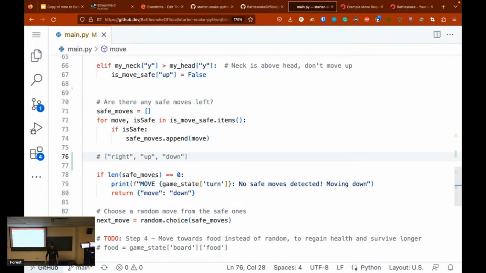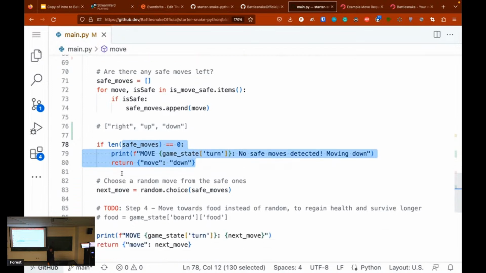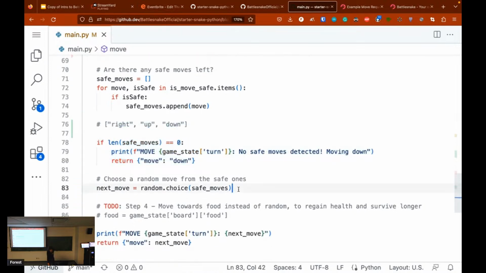And then right here, if there are no safe moves, as we described, then we don't have something to pick, so we're going to print out that there are no safe moves, moving down, and then you'll die. So it is what it is, but this is a helpful case so that your server doesn't crash. Otherwise, if we do have something we can move to, it's just going to choose a random one of them in this case. That's not necessarily ideal though, because later we might have some ideas on which one is better.